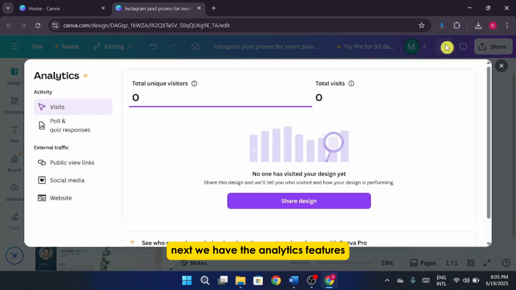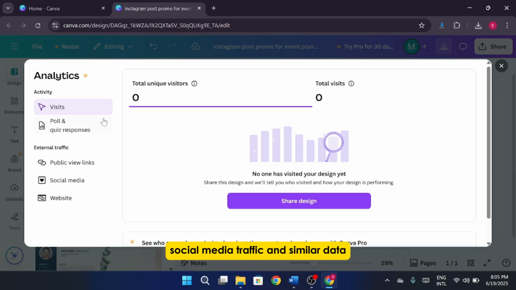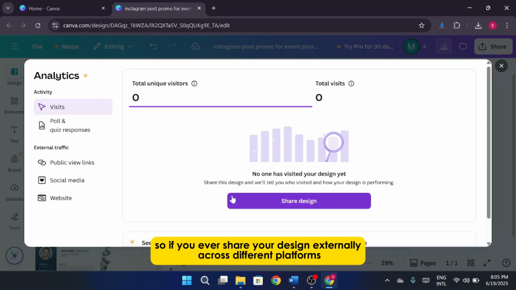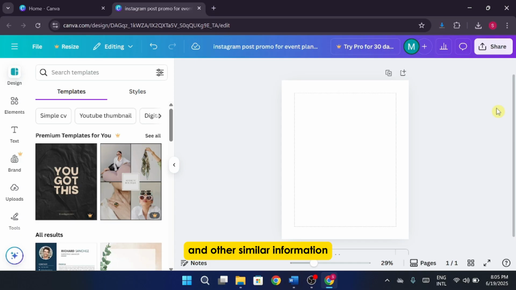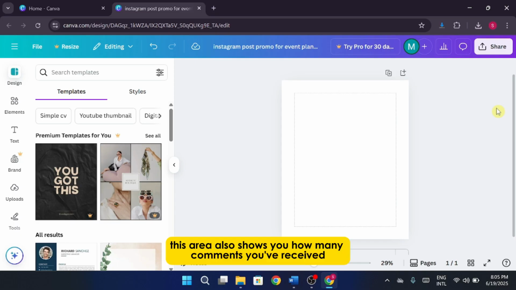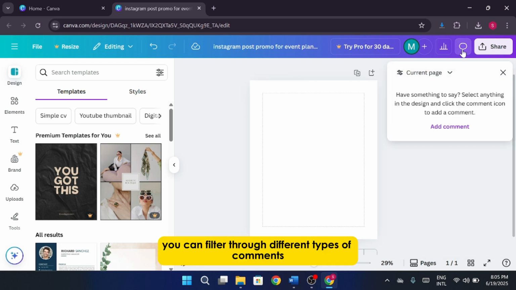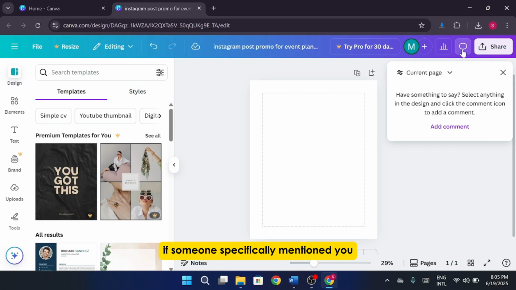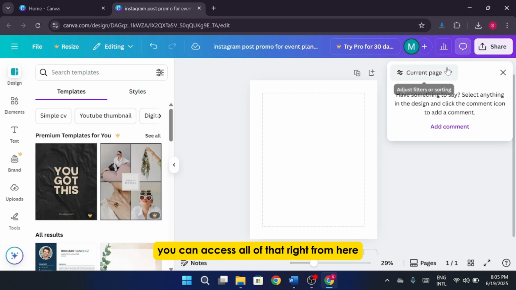Next, we have the analytics features, which are part of the larger Canva ecosystem. I don't want to go too deep into these right now since they're a bit advanced for beginners. But at the moment, you can see here your public links, social media traffic, and similar data. So if you ever share your design externally across different platforms, you can check this analytics section to see how many people clicked on it and other similar information. This area also shows you how many comments you've received and which comments were shared. You can filter through different types of comments. If someone specifically mentioned you, if you missed something, or even all resolved comments on your design. You can access all of that right from here.